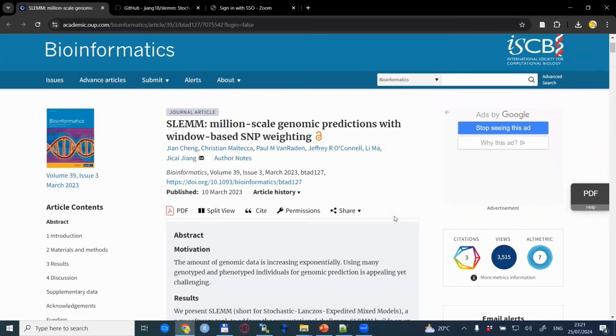Hello and welcome back to the Genomics Bootcamp. This time we will be speaking about a software called SLEMM that is used for genome-wide association studies. On the screen, what you see is actually the publication for SLEMM in Bioinformatics that was published in 2023.